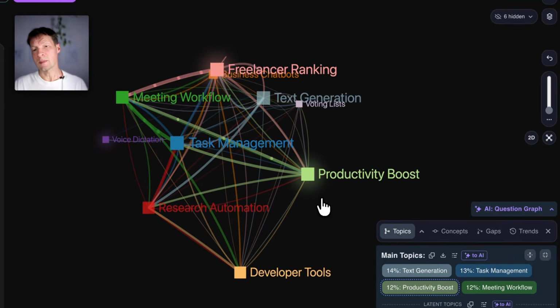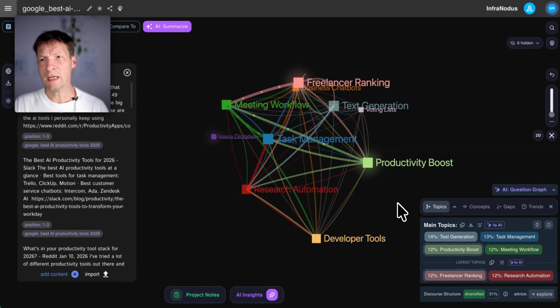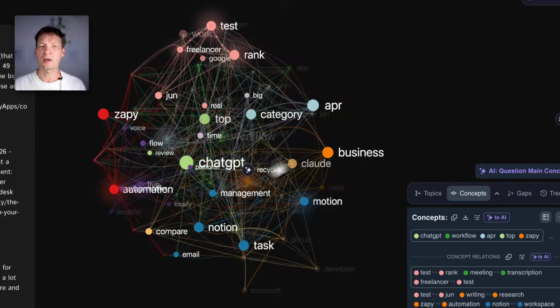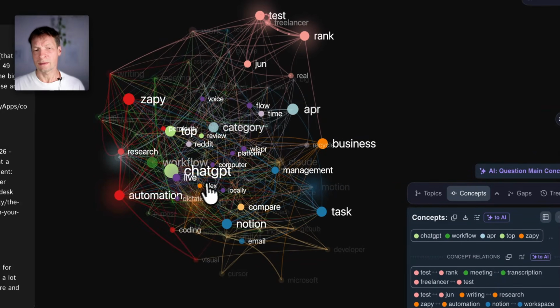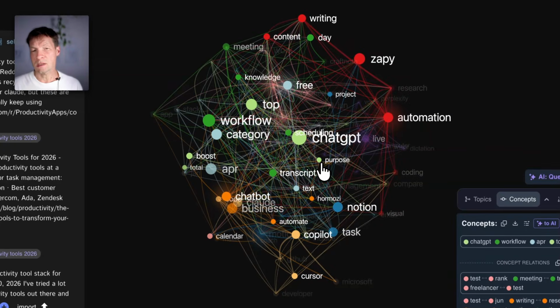The next step is to zoom in and to look at the concepts. This is a high-level overview of the main ideas. If you click on the concepts, this is like zooming in onto a more detailed representation of this discourse, where we can see more details. And you can use it in the same way as topics.